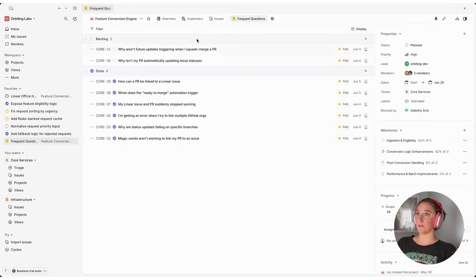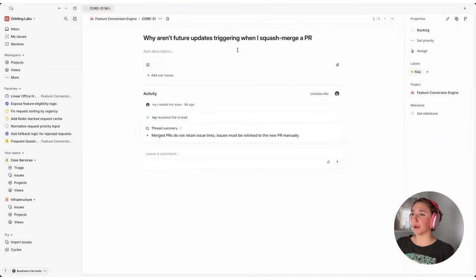Moving on. Why aren't future updates triggering when I squash merge a PR? Again, you just want to make sure that those PRs are re-linked to your Linear issue. They don't retain the issue link, so this is an important step.